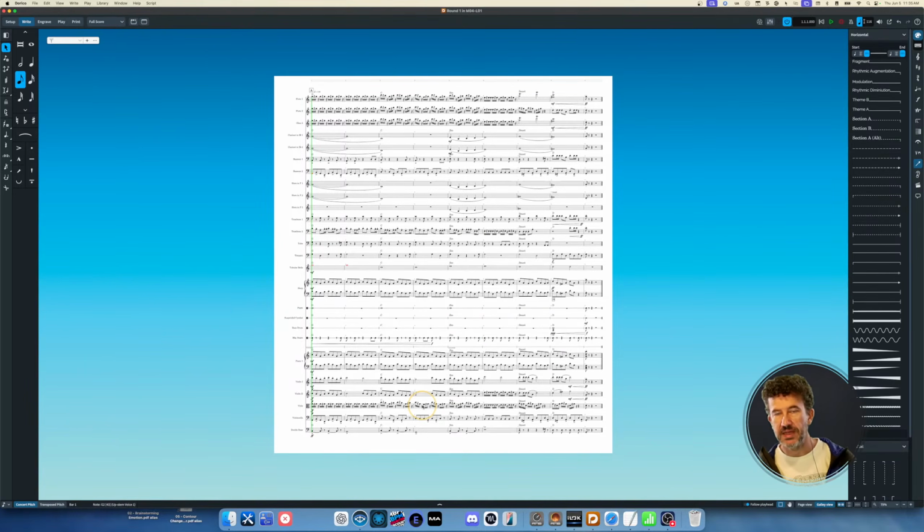I'm going to come into this project maybe realizing that I would like to hear it through a new library that has sul ponticello and sul tasto, and maybe has some more advanced flutter techniques in the winds or trills that I've got in a new library.